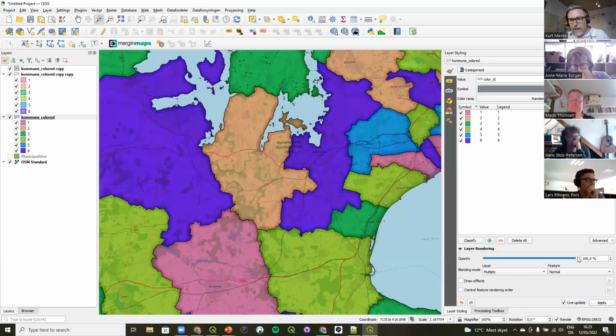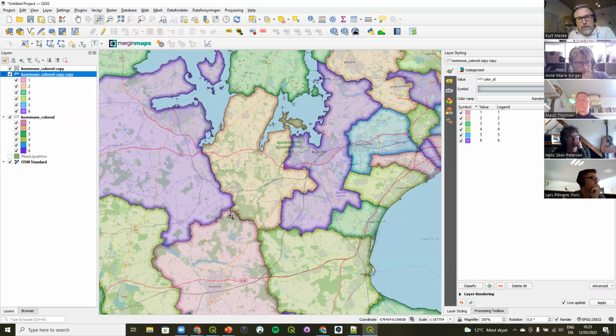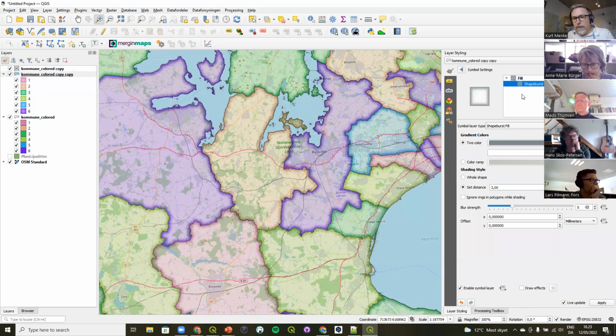And I'm going to knock the opacity for this way down to like 20–25%, somewhere in there. And so this is giving the solid fill to each Comuna. This one is the shape burst fill, which is set to basically be the same number of millimeters dispersion as the stippled dots. And that's because if I go into the shape burst fill settings for this, I set the distance to 3 millimeters.